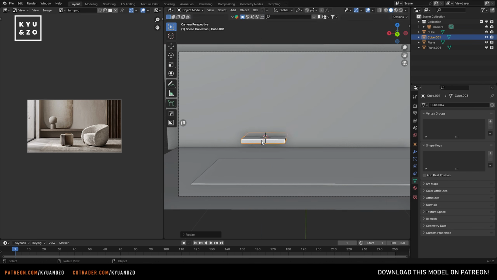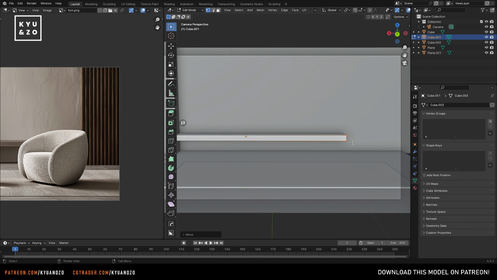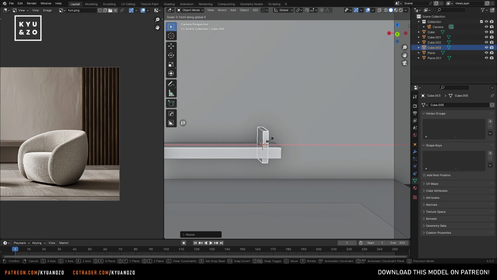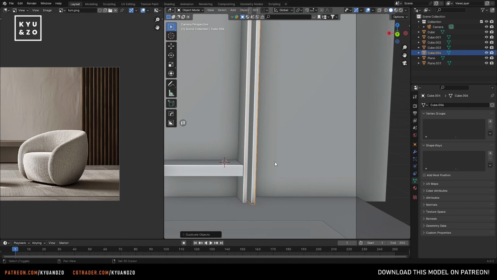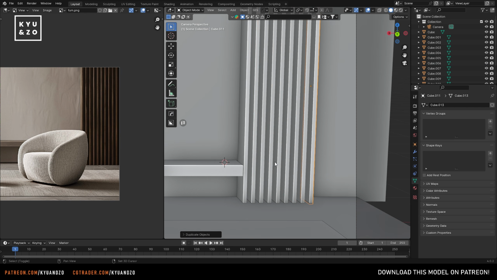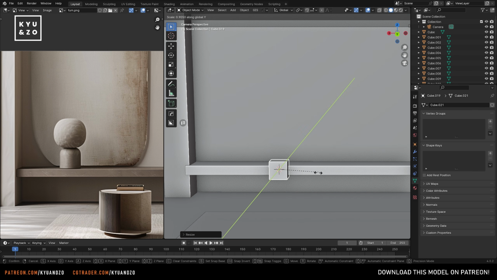There's a bench here. We need a balcony. Goes there, and we have some separators. Something like that. Duplicate it and Shift R to repeat it. Yep. I think it's a mirror or something like this. I have no idea.